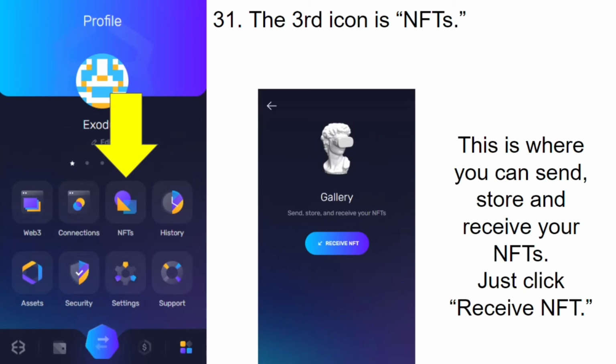Now, this is where you can send, store, and receive your NFTs in the next button. I do like this. I can't wait to start moving my NFTs over because I do trust Exodus a little bit more than MetaMask, and I do have some NFTs on my MetaMask, so I will be moving them over. They actually wouldn't go over to my Ledger, so yeah, I left them there. So I'm gonna see if I can move them over here, and then I'll make a video for that too.